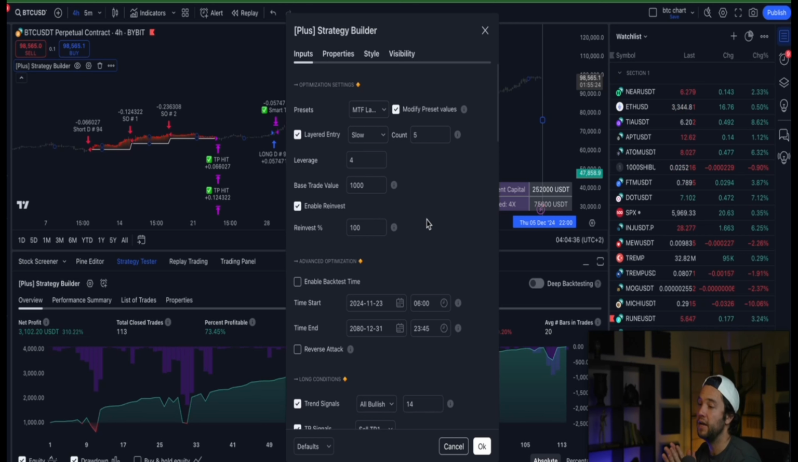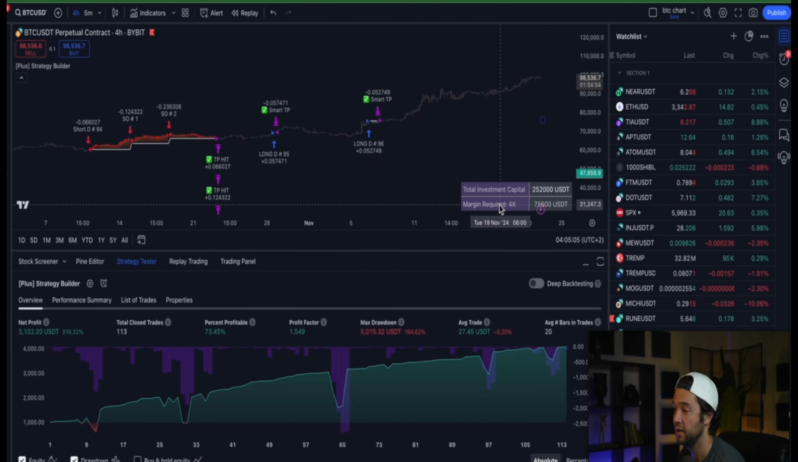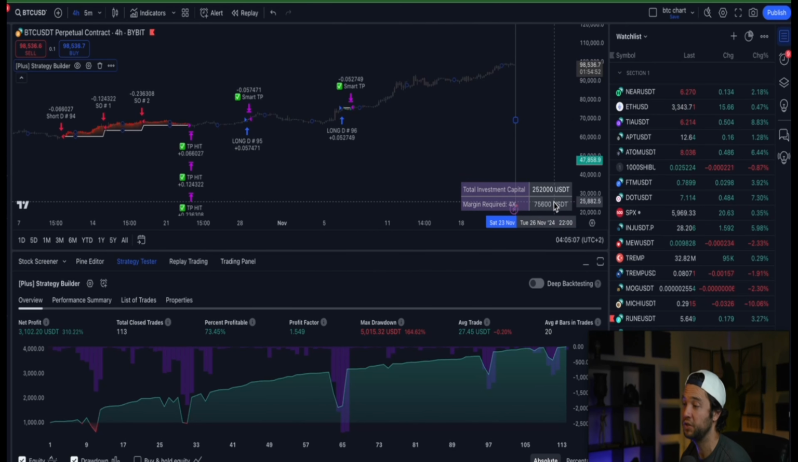So now for layered entry, the leverage and the base trade value are really going to matter here, because this is actually getting sent over to the exchange. It's telling the exchange that you want your base trade value to be at 1,000 times 4, so 4,000. So what you want to do is make sure that your base trade value is appropriate. The way you're going to know that is if the margin required is telling you something that you actually have in your account. I don't have $75,600 in my account. I maybe have around $8,000.